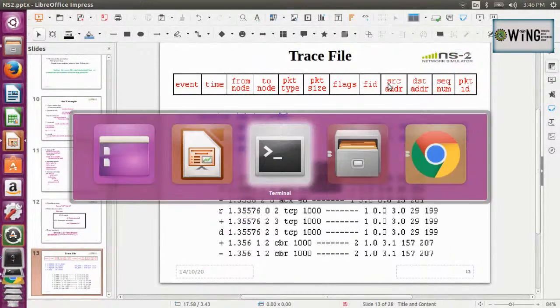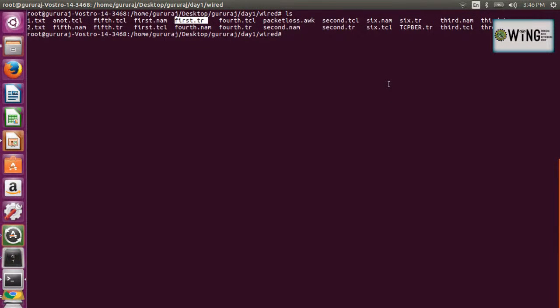Okay, so let me see the file. What trace file do we have? gedit. It's automatically created; I have not typed it. Okay, first dot.